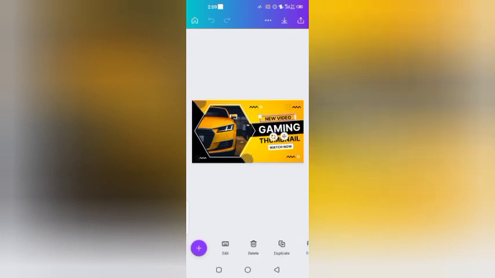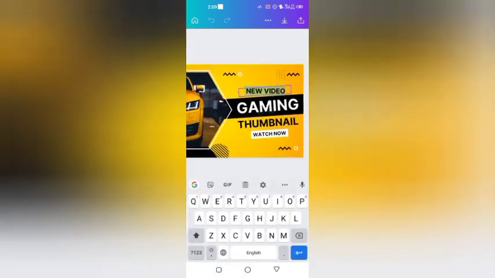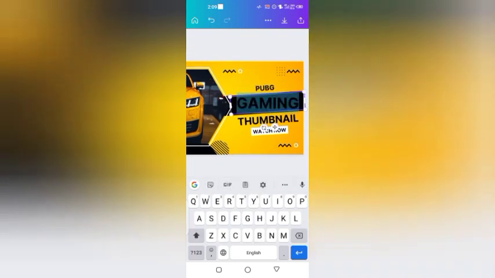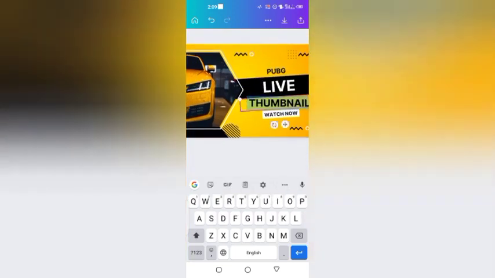If you want to change anything, if you want to change the text, just click on that text and click on the edit button, and your keyboard will be loaded, and you can change the text as you want. For example, I'm changing this text to PUBG live gaming. Okay, so let me change this first, and this one as well. Okay, so I am done with the text.